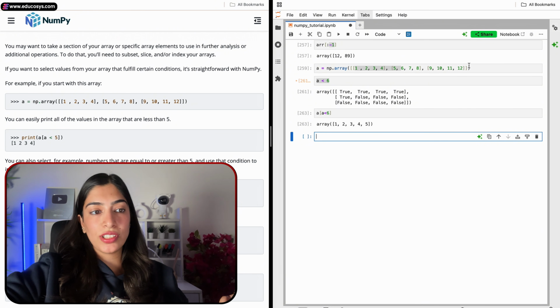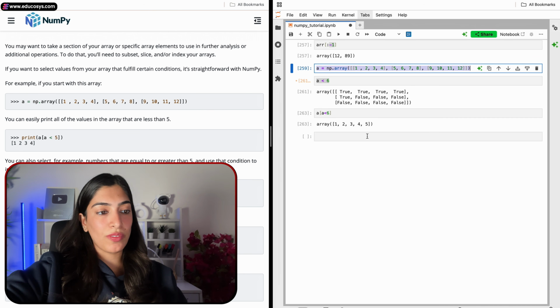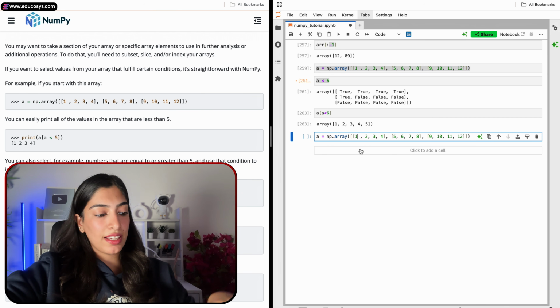So let me actually give a better example so that it is completely clear. Let me copy paste this. Just give me 1 sec. Now here let's take some random values.